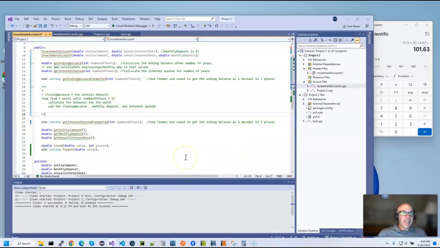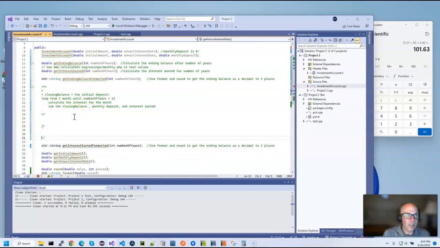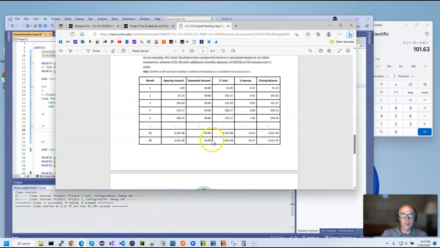Let's talk about getting the interest earned. And I've got those in the wrong spot. That really shouldn't be for the balance formatted. This is going to be for the ending balance right here. Okay, so now let's talk about how we get the interest earned. So let's look at the little spreadsheet that they have here.